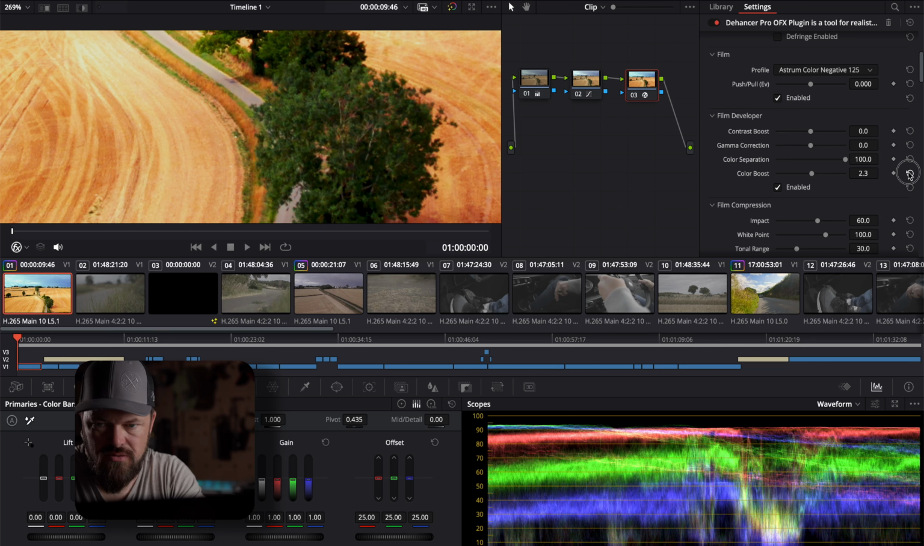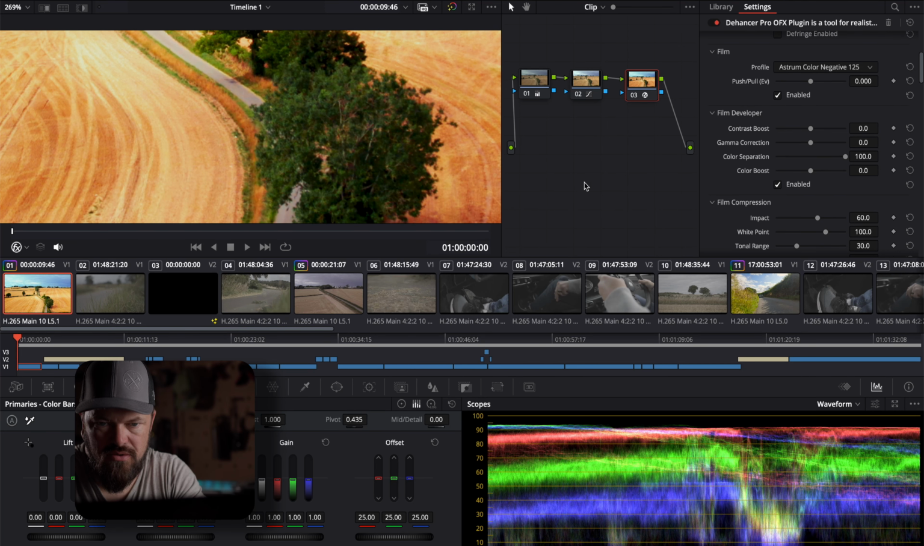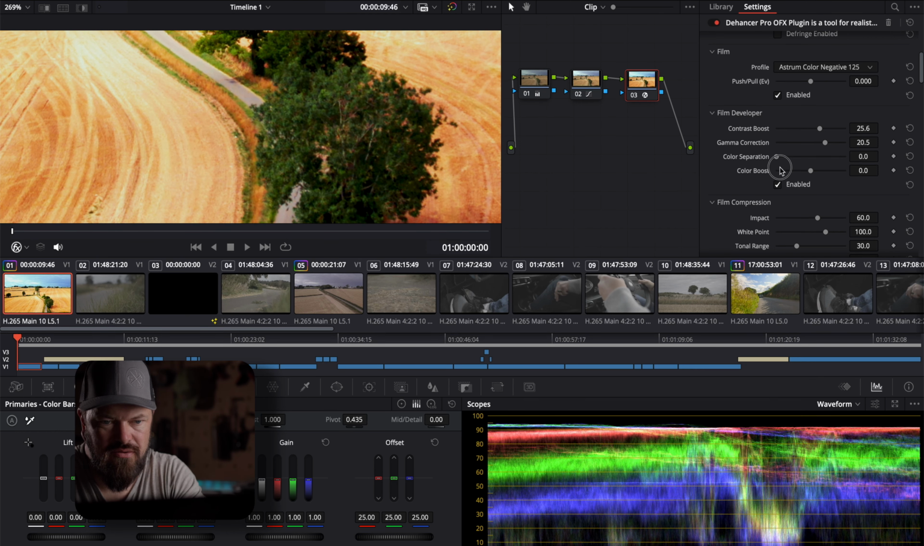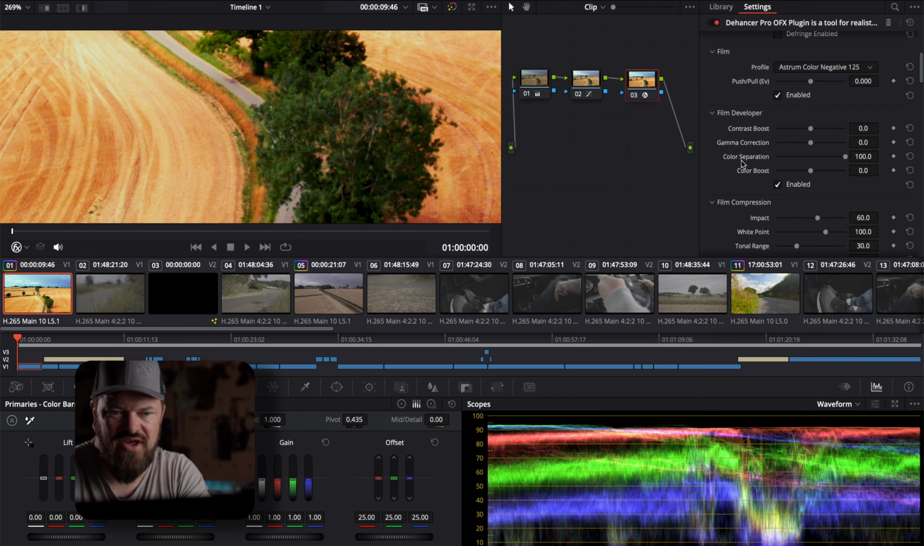There we go. They probably work when you've got that above and that above. There we go, you can kind of see it now. It's almost like, I was going to say it's like split toning, but it's not. But that's what that does.